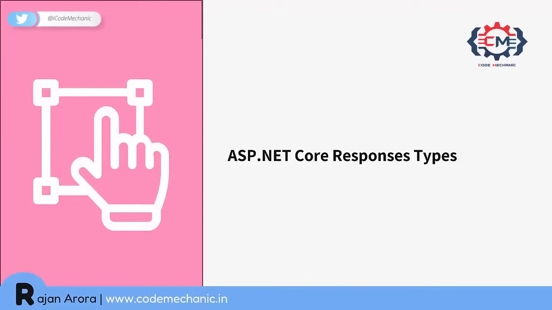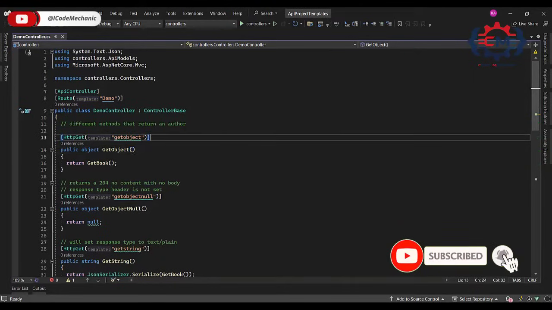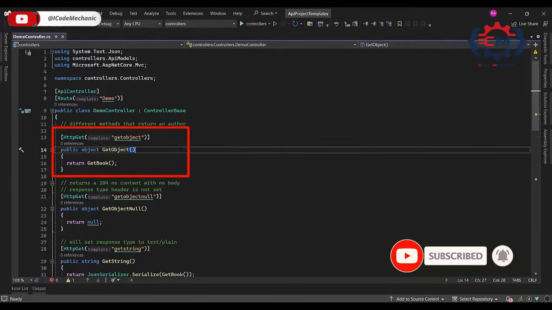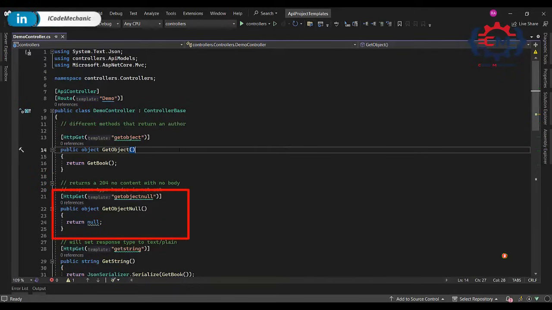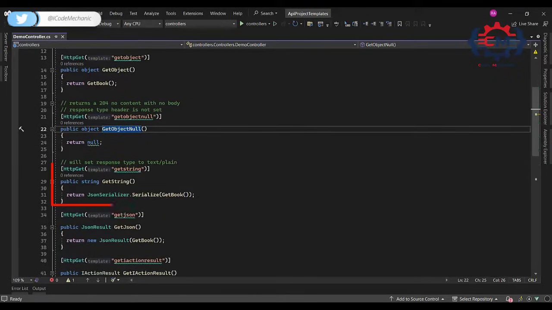Now, let's look at some examples of response types as well as how they are represented in Swagger by default. We are going to look at some controller actions for this and show what the different types of responses will render in Swagger. Each one of the endpoints is going to be named based on the return type that it has provided. So one of these is getObject. Another one is getObject where it actually returns null. Then we can return a string. In this case, we are going to return JSON as a string.